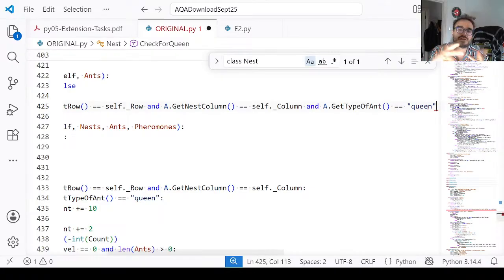Like drawing a random number to figure out you've got a 2% chance of this happening. What's the kind of design pattern for this? That's in there. That's in the nest, spawning, egg laying code.